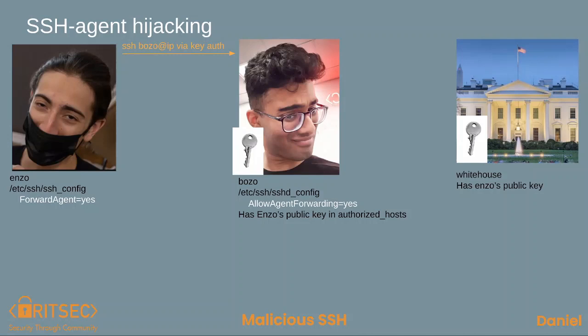So if he doesn't want to use password authentication and he wants to SSH from Ishan onto the White House, and for some reason he decided not to use a jump server and just do it through SSH key authentication, he would have to set up forwarding, right, which is what those configuration options are. So ForwardAgent set to yes, and AllowAgentForwarding set to yes on Ishan's box.